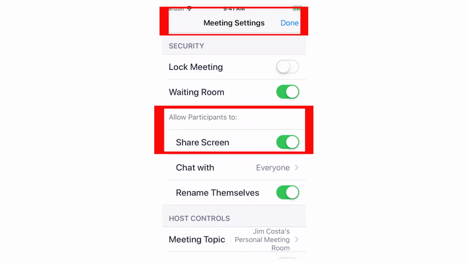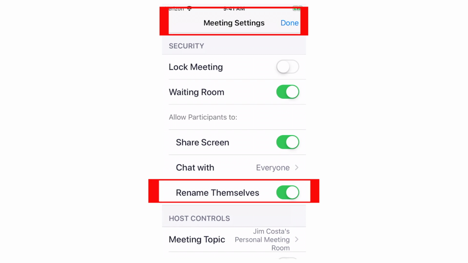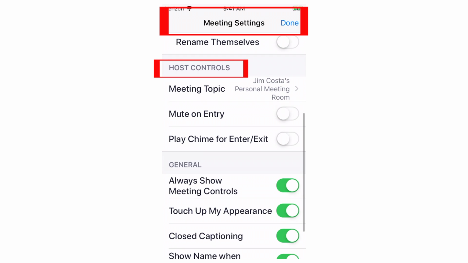Allow your participants to share their screen. That's good if they're students. And who they can chat with. They have the option of, just like on the computer, no one, only the host, everyone publicly, or everyone that includes privately, or I can cancel out of there. People can rename themselves personally. They can do that in their chat, but I'd rather they didn't because I like to know who said and did what. And then there's host controls as well.